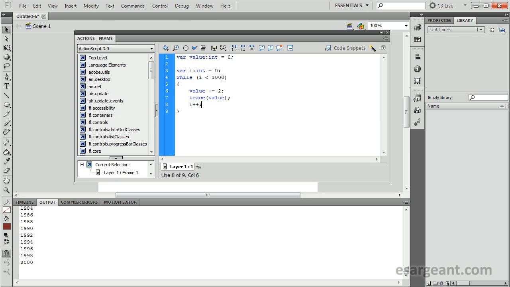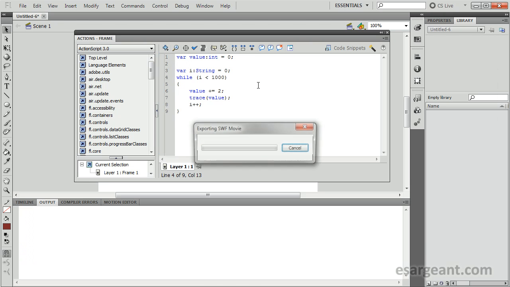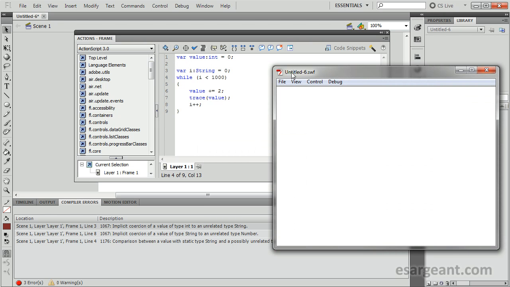Okay, well let's try something else. Let's try making our counter, instead of an integer, let's try making it a string. So I'm trying to put a number into what essentially should hold a word. Let's see what happens now. Uh-oh, that doesn't look good.